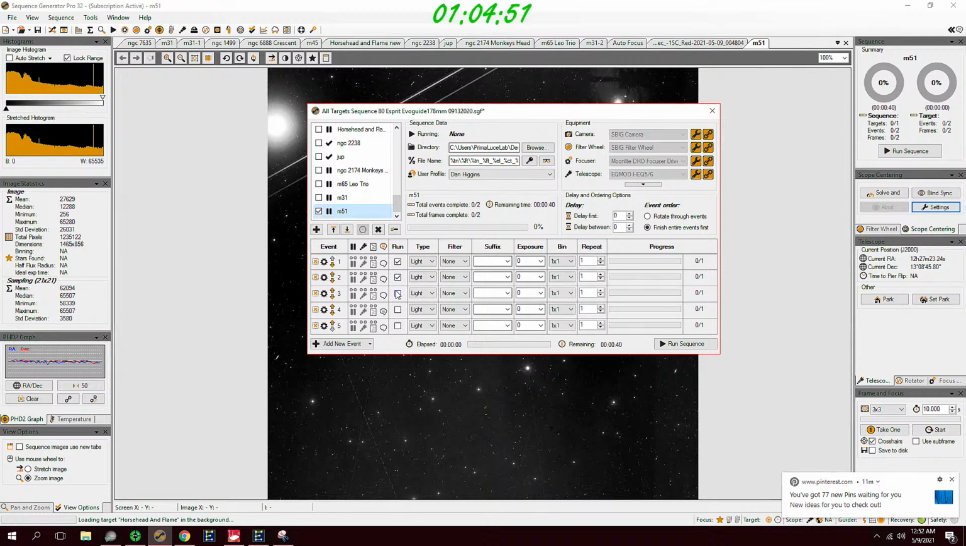and we're going to do luminance, RGB, and light luminance, light red, red light, green light, blue light. We'll do 2 minutes, and we'll just do 2 minutes across the board. That looks to be pretty good.